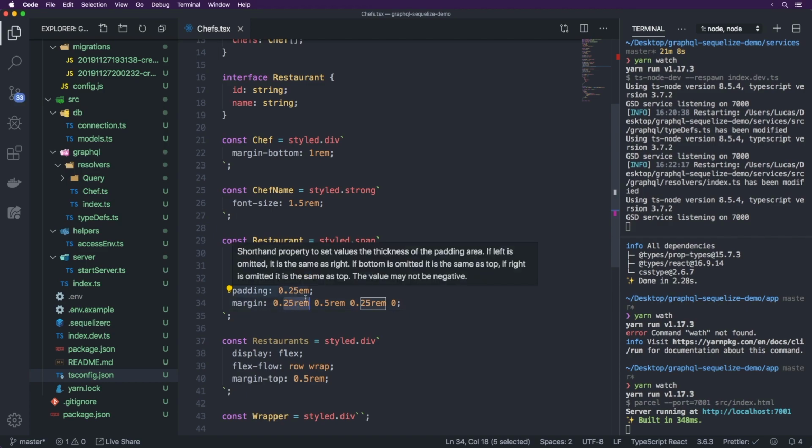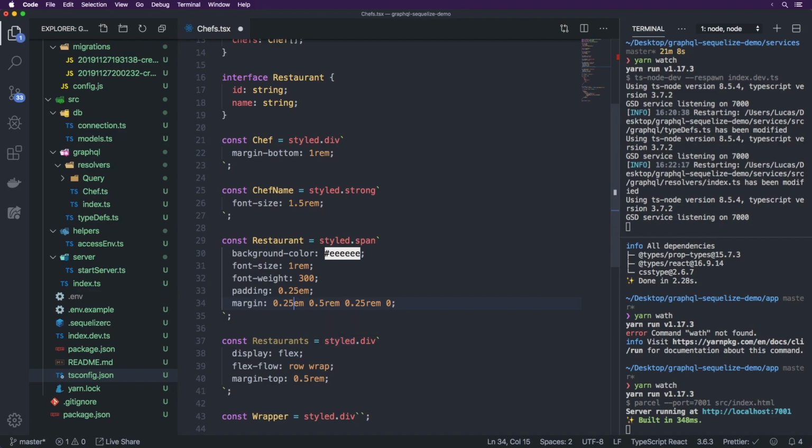Well, technically you might actually be better off representing these as em. It really just depends on your needs. I don't think there's too big of an issue here, but if I were to actually change this, I might consider using em, but let's leave it for now.